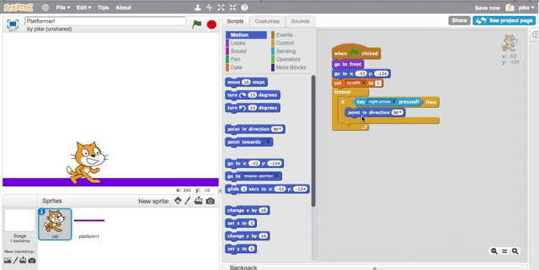Now, when the right arrow is pressed, the cat doesn't actually move, but the platform moves, and it moves to the left. That gives the illusion that the cat is moving this way. So I'll say that again. When the right arrow is pressed, the platform moves to the left. That gives the illusion that the cat is moving forward.